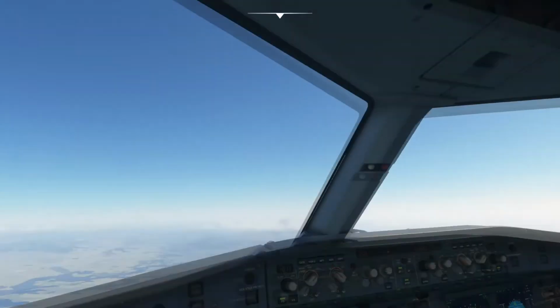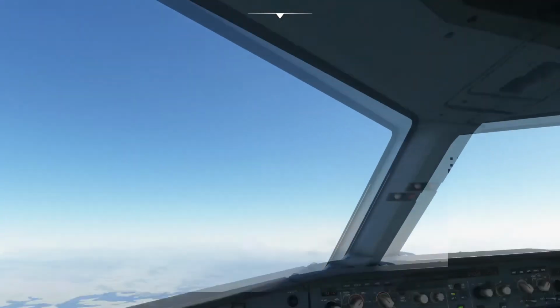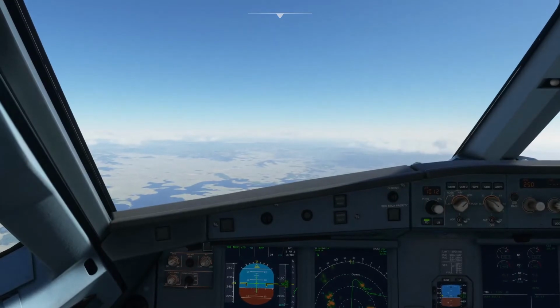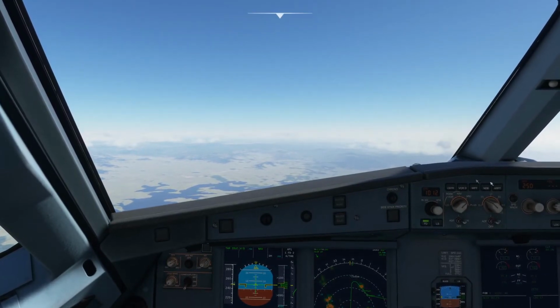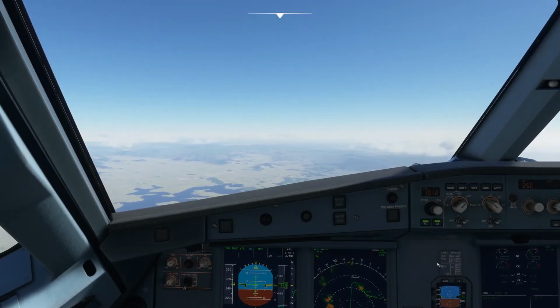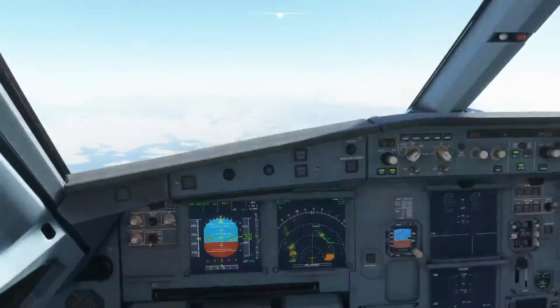So there's 10,000 feet, so landing lights will come on. Speed 250 knots. Landing system will come on. Fuel quantity is good. Flaps are up and gear is up.